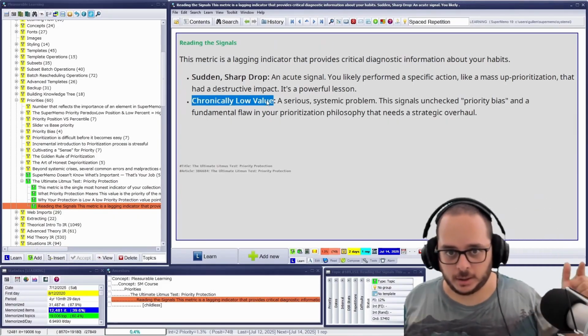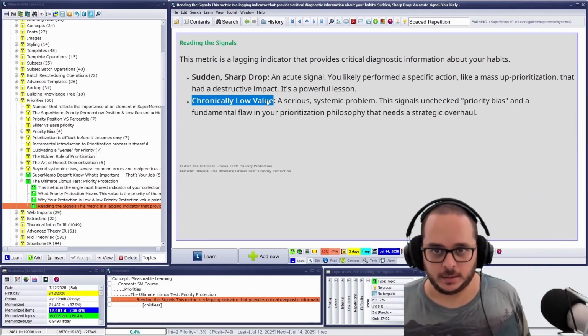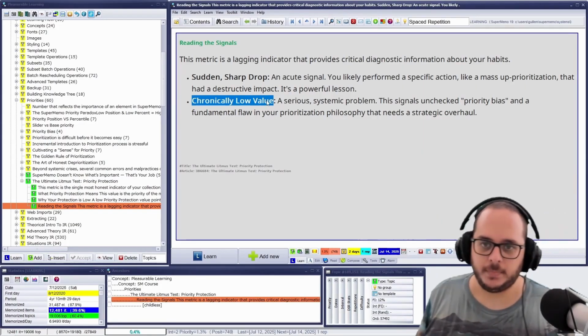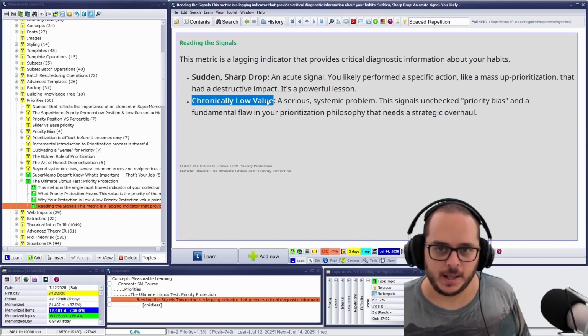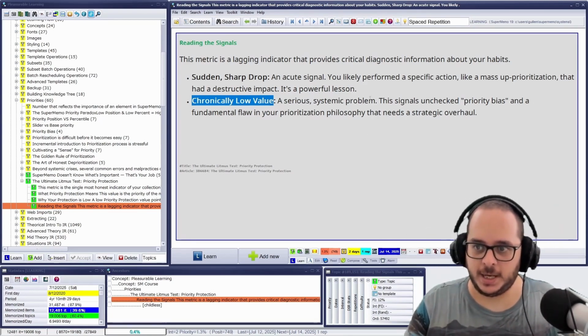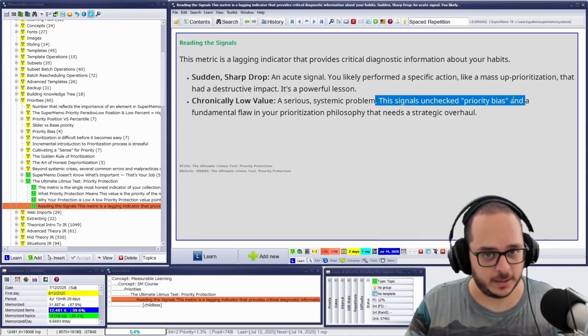Then chronically low value. That every day my priority protection is crap. It's 0 point something. That is a serious systematic problem. This signals unchecked priority bias.